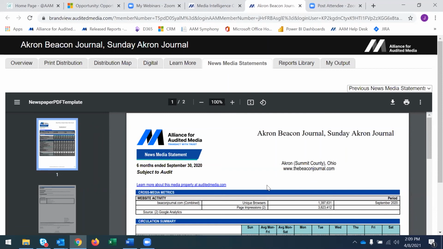As you can see, the most recent news media statement released is the 6 months ended September 30th. What will happen is when they have submitted and approved and it has released their March 2021 news media statement info, it will pop up here on the front page. And that will be their most recent PDF statement.